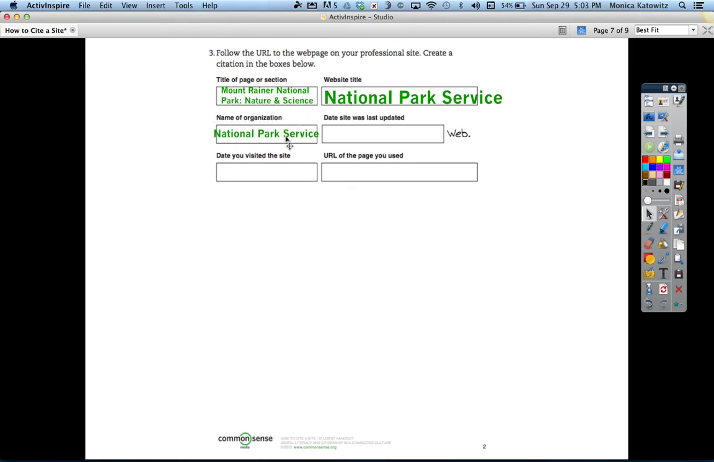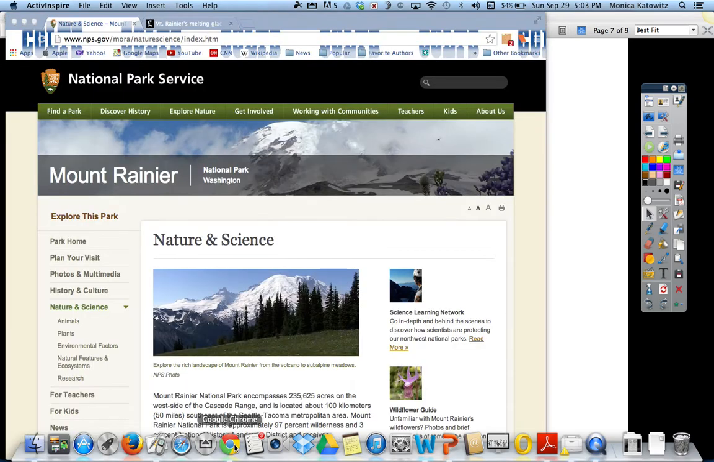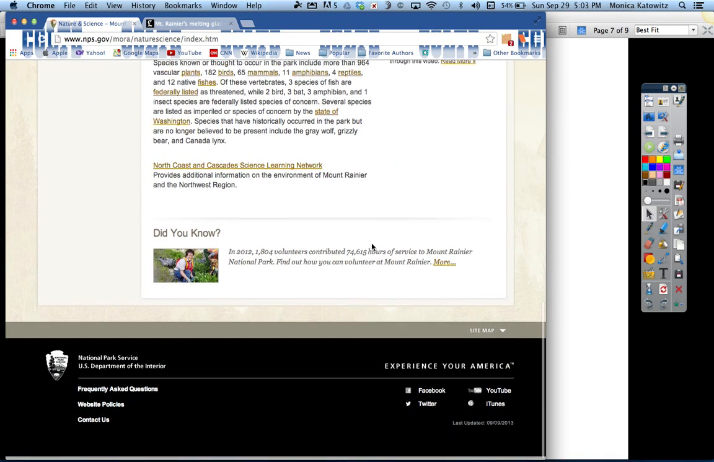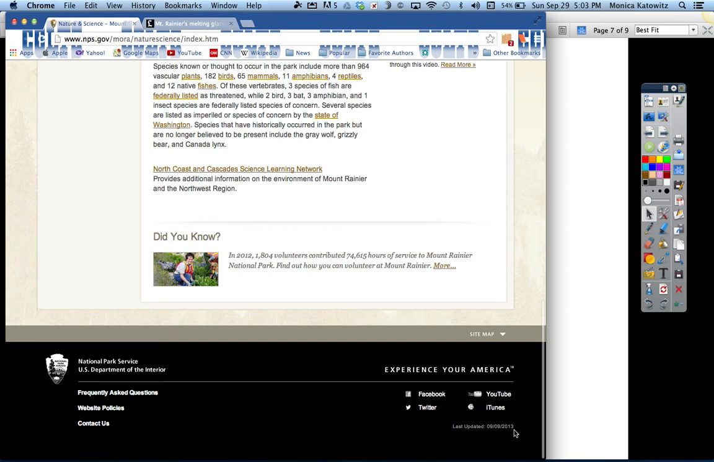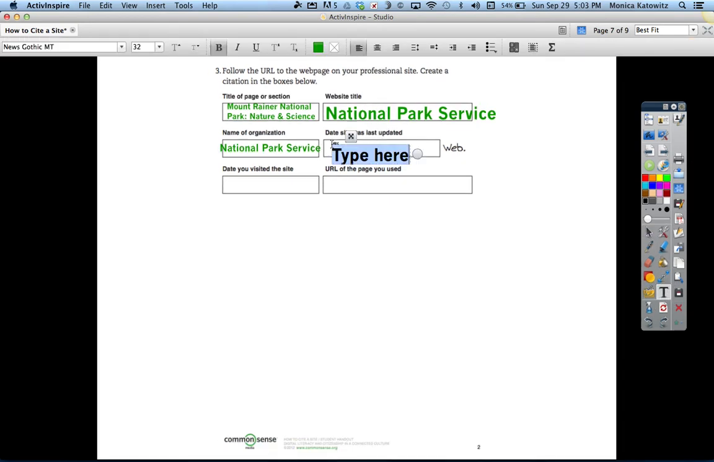Now, date, site was last updated. Usually on professional sites, what they do is you have to scroll all the way down the bottom, and it's really hard to see, but it's right there. It's 9/9/2013, and that means it was September 9th. So I have to put in, don't forget, and if you don't do this right, guys, I will mark you wrong. So pay attention. It's 9 Sep, okay, and 2013.